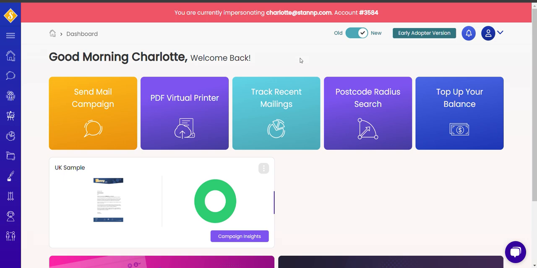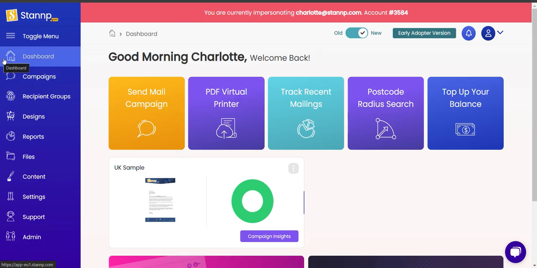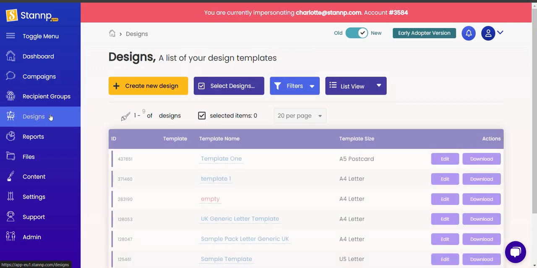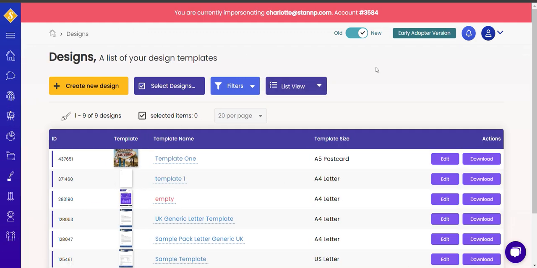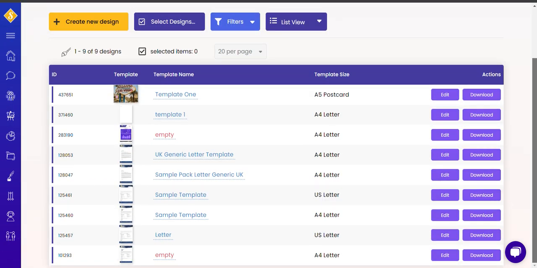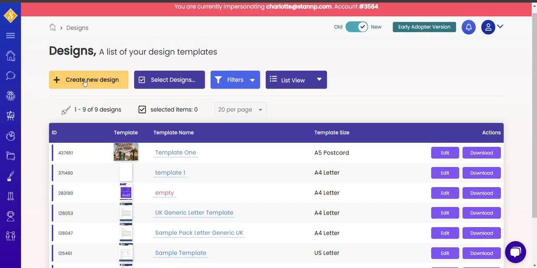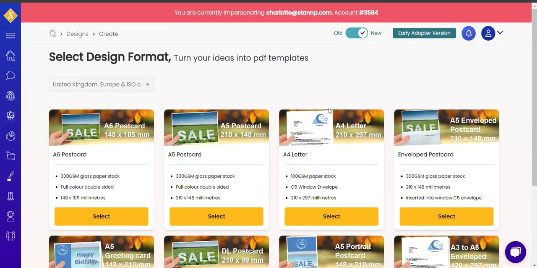If you don't have a design ready to use, you can create one on the platform. You can either do it directly through the campaign in the step-by-step, or you can do this first through the designs page. Clicking on designs on the toggle menu brings us to the designs page where you can see all of your previous templates. From here you can create a new design.